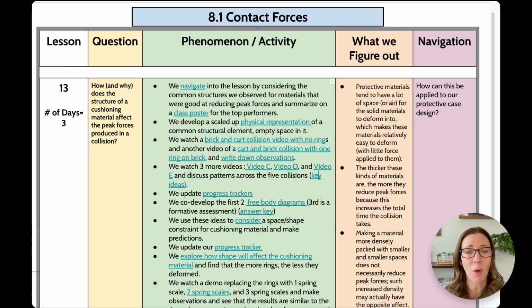In this video, I'm going to walk you through lesson 13 of unit 8.1. And I will tell you, I am going to trim this one down. And as I go through it, I'm going to share with you how I would trim it.